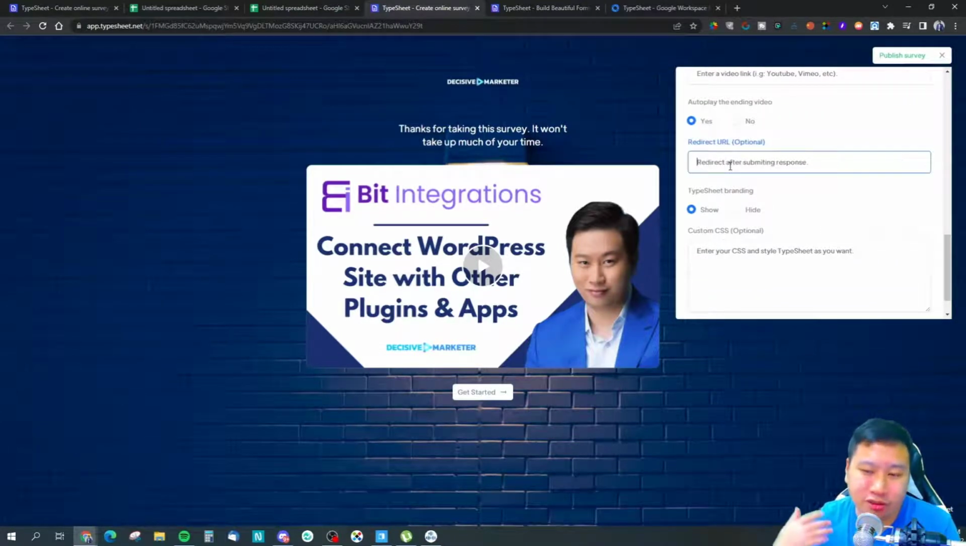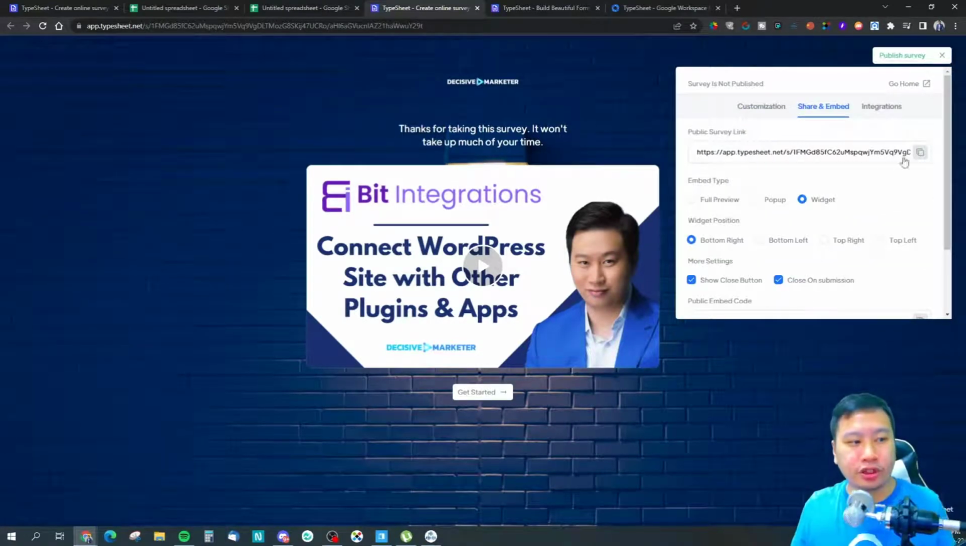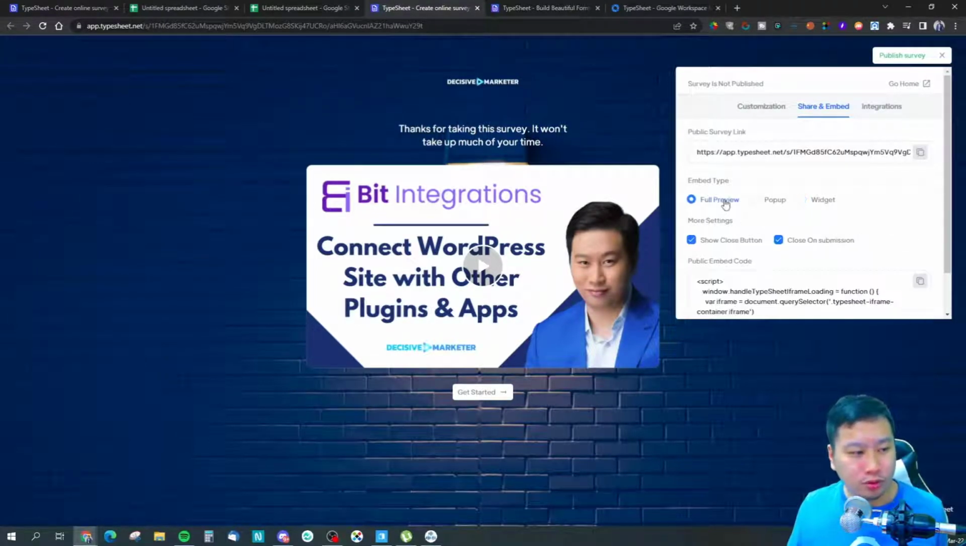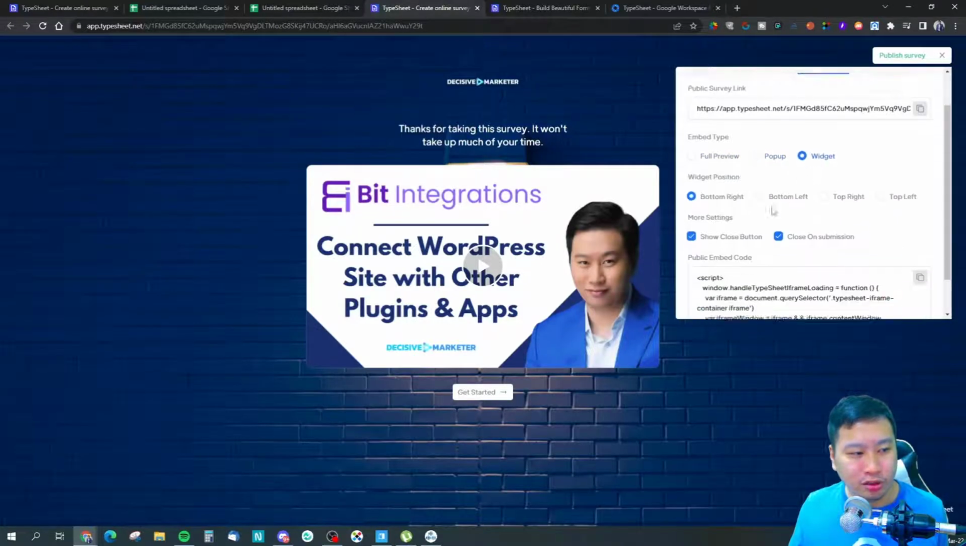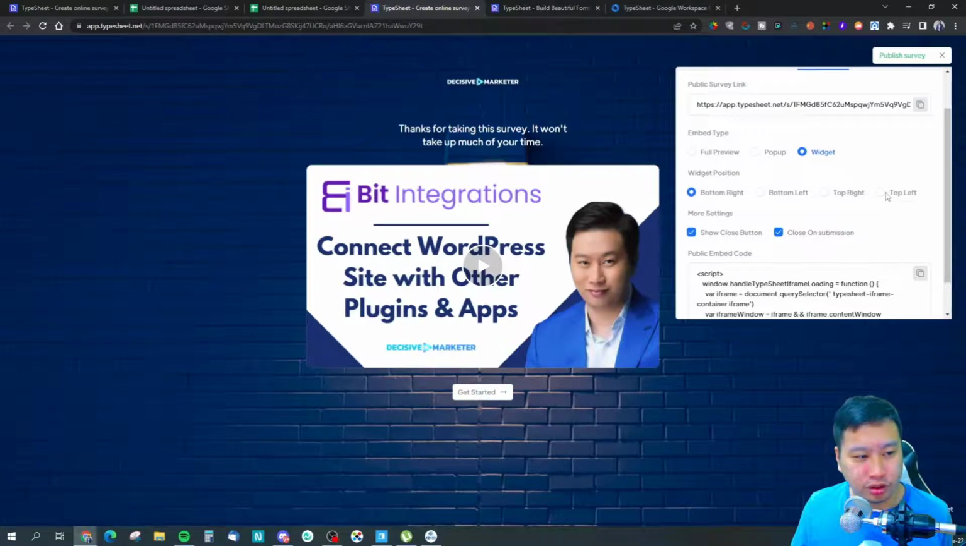You can redirect them somewhere after they fill up the form, whether you want to show the TypeSheet branding or not. Okay, and you can also share the form. So this is the link. You can embed it as a widget, a full preview pop-up as well. So you get the embed code right here. Okay, and whether you want to show close button, show or close on submission, or pop-up, or widget, and you can have the widget to appear in different positions right here.